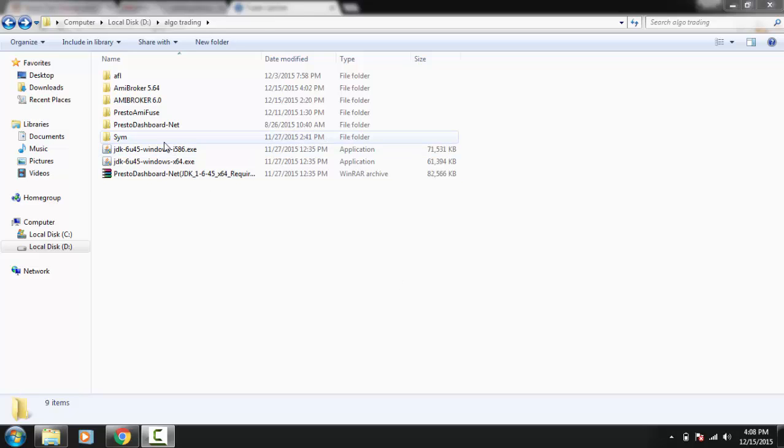Hi everyone, this is Rohit Shvasav and today we're going to be learning about Amibroker. As I discussed in my previous video, Amibroker is a desktop software that can be used for chart analysis, studying various chart patterns, and it also has its own programming language which can be used to write strategies, codes, etc.